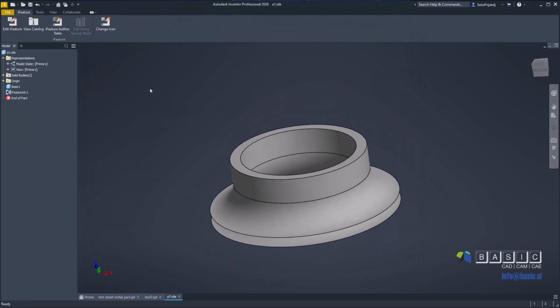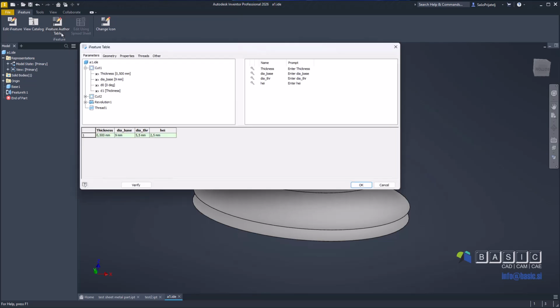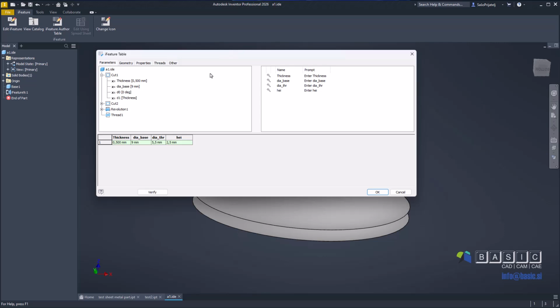What we can do here now is click iFeature Author Table and edit this in a similar way as you would do for iParts. I have here a table, and I have here all the dimensions and features and so on. The problem I was explaining before is related to this tab, threads. It is not present if you use sheet metal punch. So that's why I use standard. Because if I want to define threads, I have to select this thread designation here and set it as one of the options.